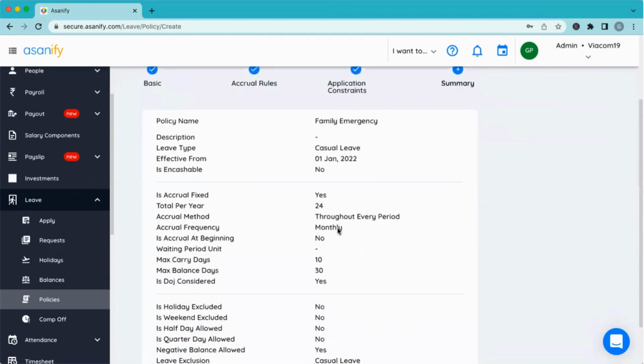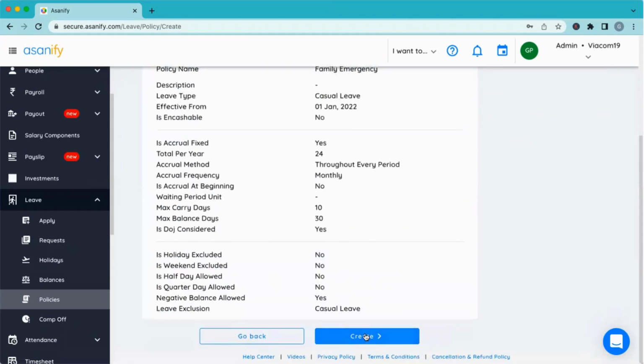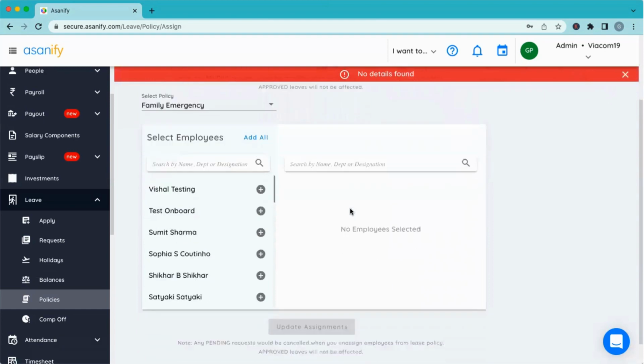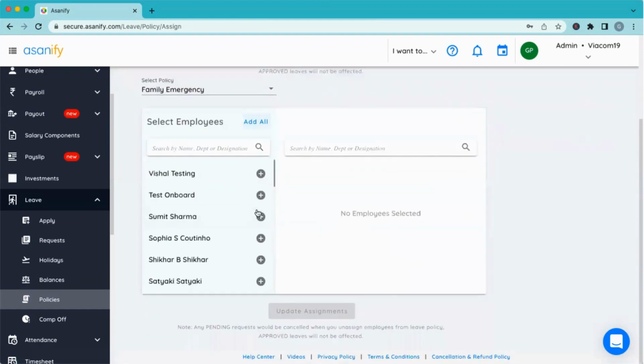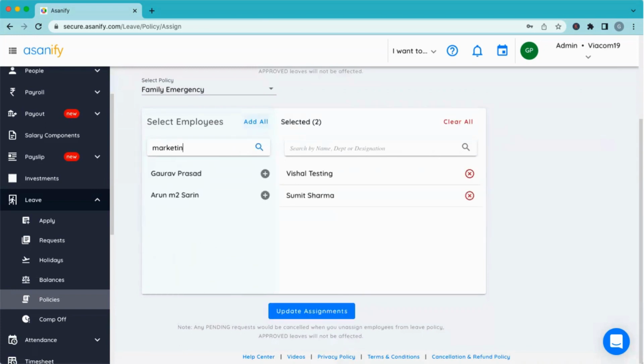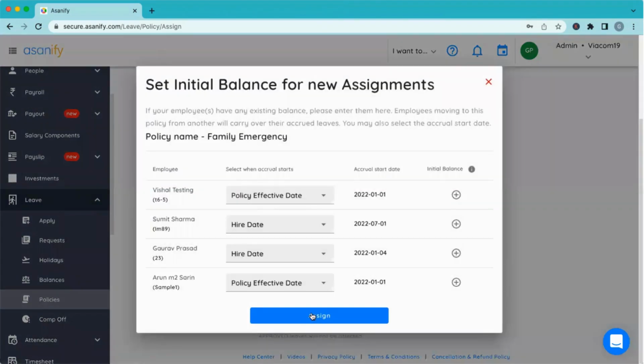And once I have done these definitions, in the summary, I will see the entire setup and I can simply create this policy. Once I have created this policy, the system will also ask me which employees this policy is relevant for. So I can either choose all or one by one or by department. Let's say all my marketing guys are available for this particular type of leave, and I can simply do the assignment.